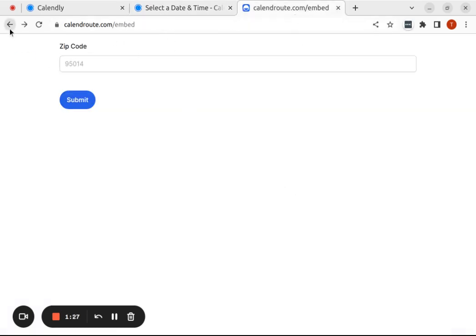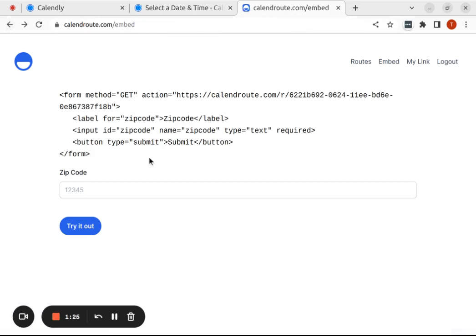So definitely try it out, multiple options for integrating it into your account.